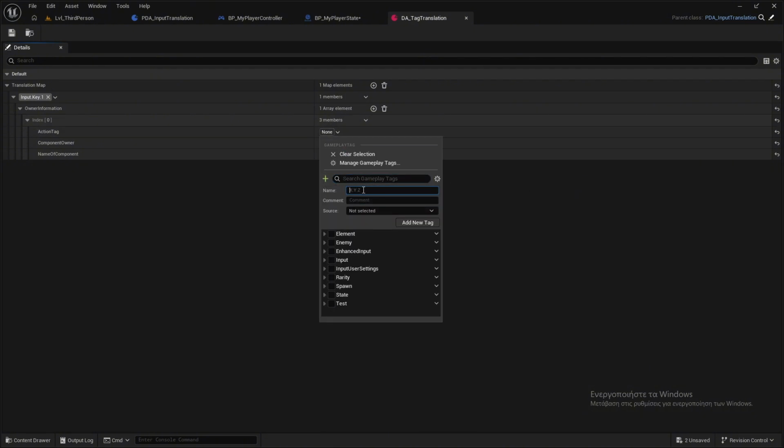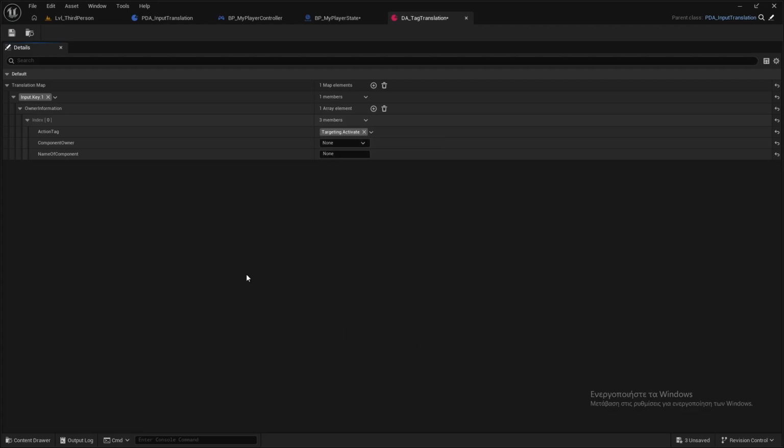I will make a new tag, and it will be targeting dot activate. So the input key one will be targeting dot activate. The component lives in the player controller, and the name component I will say targeting. And I will need to open the component and give a name tag. But for now, this is how the map will look.